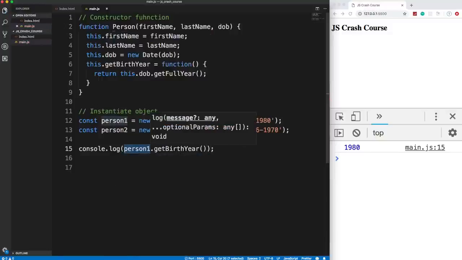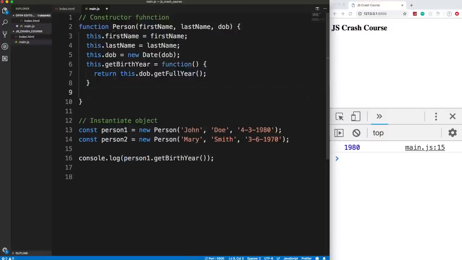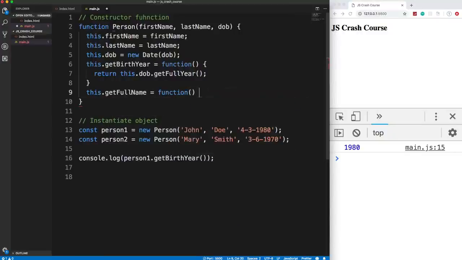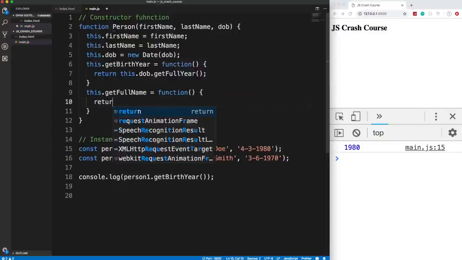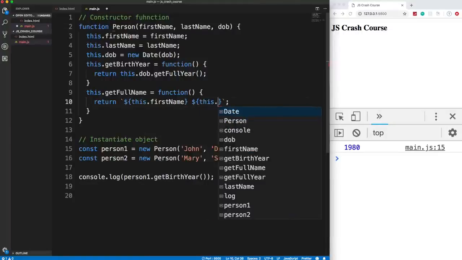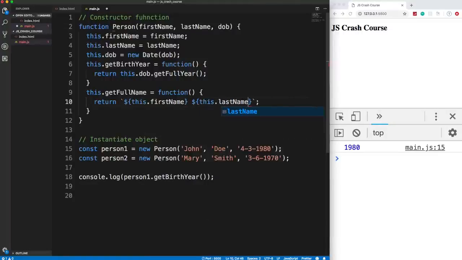Oops. Save, and we get 1980. Okay, so you can create functions like this. Let's do one to get the full name. So we'll do this dot getFullName equals function, and let's just return, we'll use a template literal here, and we'll do this dot firstName, space, another variable, this dot lastName.